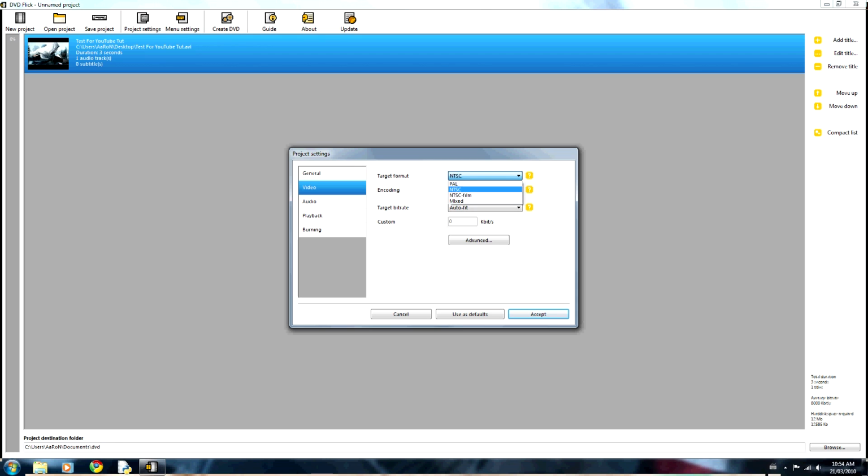Okay, target format. Now you will only change this to PAL if you live somewhere, let's say like England or any other part of Europe, because that is the encoding for Europe, and NTSC is for North America. So if you live in Canada or United States, make sure it's NTSC. And if you live in Europe, make sure it's PAL. This won't work if you choose the wrong one. So since I live in North America, it's NTSC.